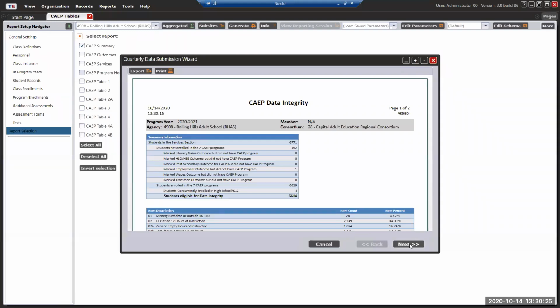So our CAEP data integrity report showed up. Now I have the option to export. I can export to PDF. I can look through, okay. So students and services section, that looks good. Now here are the students enrolled in my programs, that's good.